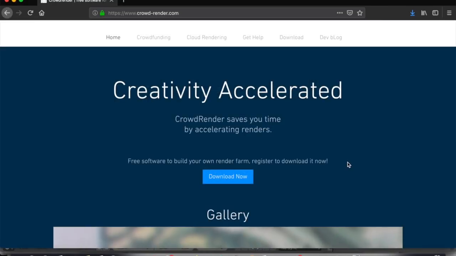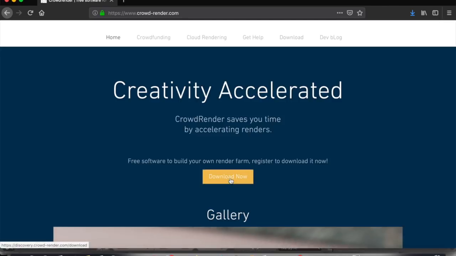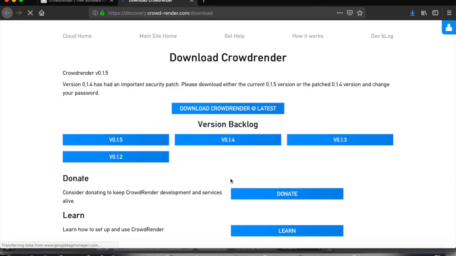Okay, so jumping straight into it, the first thing we're going to do is get the software. So how do you get the software? Well, it's fairly simple. You come to our website and there are download buttons aplenty. There's one here, and there's one there, and they all go to the same place.